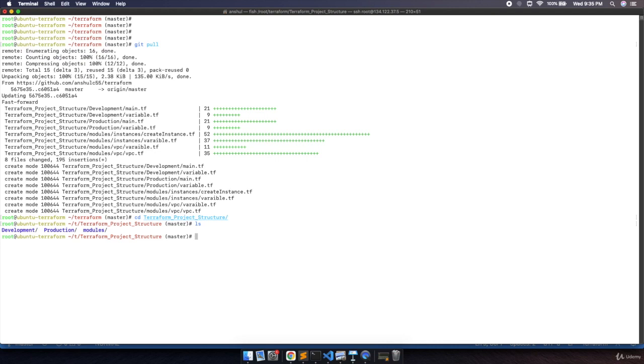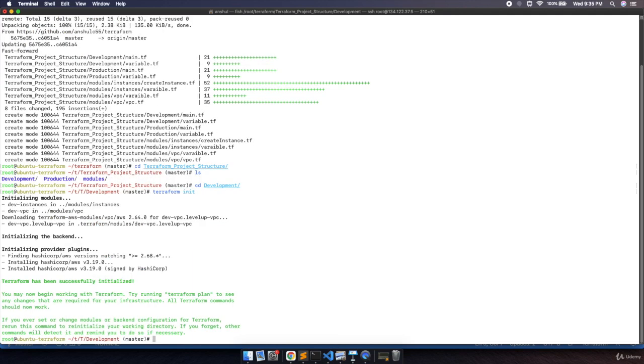Let's suppose we are going to create the machines first in the development. So we will go to the development and execute terraform init. Terraform init is done. We are getting the dev instance, module instances, and dev VPC, module VPC. These are the two modules. Also, we are getting one download. You can see it is downloading the Terraform AWS module VPC version 2.64.0, right? Which it is downloading from registry.terraform.io. Then we have the initialization and the initialization of plugins.